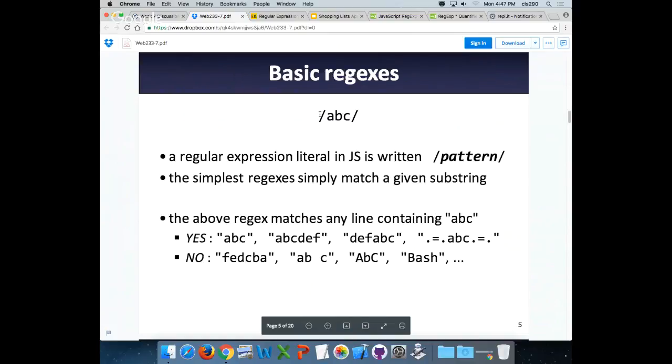ABC, basic here. Again, there's the beginning and ending of the regex, and in the middle is the argument or the pattern. So a regular expression literal in JS is written like that: beginning, the pattern, and ending. The simplest regex simply matches a given substring. So the above regex matches any line containing abc in lowercase. That's what it does.